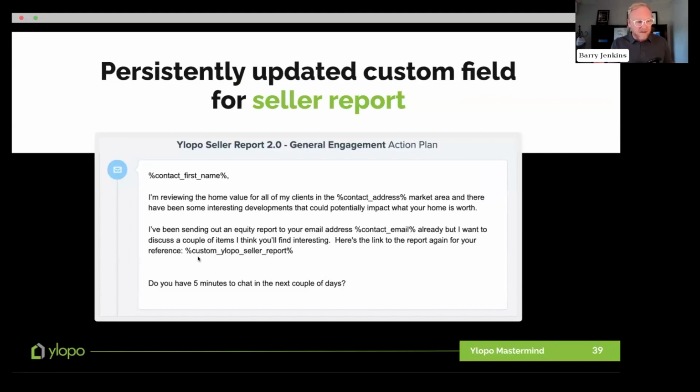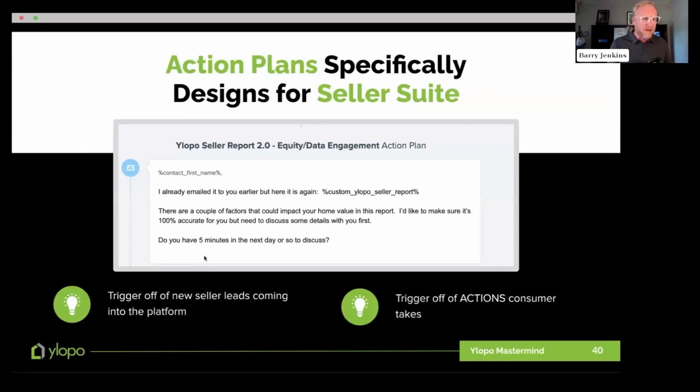Then another email goes out. I think the next one. Hey, I already sent you an email earlier about this, but here's a link to the report. You can now automate those emails from Follow Up Boss using a merge field. This is all done for you. It's all done for you.